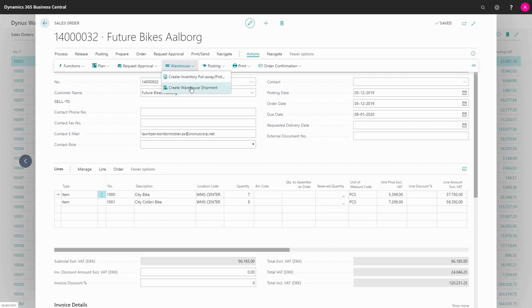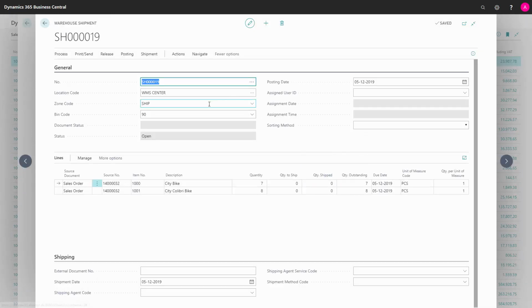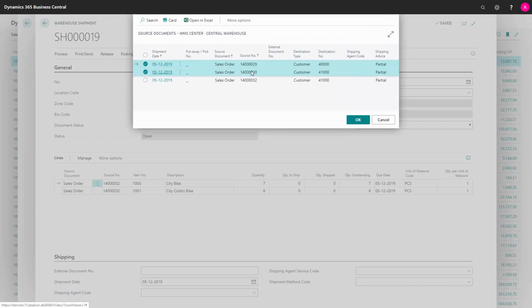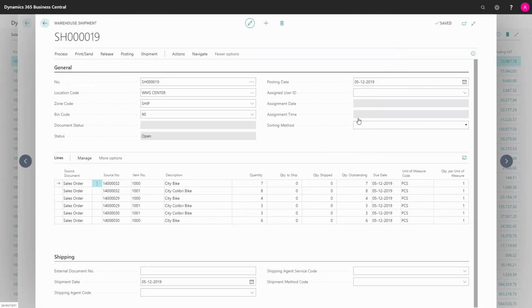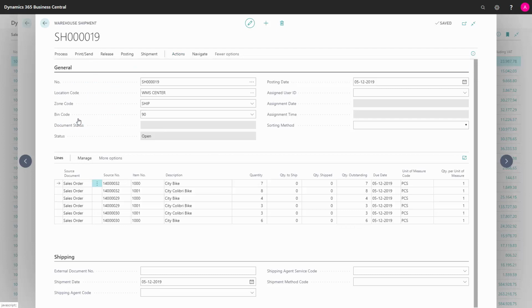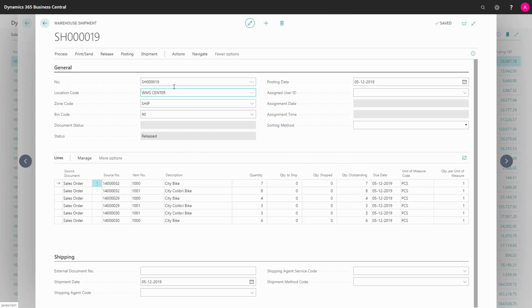I will create a warehouse shipment, and it opens automatically because I'm creating it from the sales order in this scenario. On the warehouse shipment, I could add more sales order documents or other types of documents to my shipment. So I'm going to pick for several customers, and maybe you saw that it was different customers as well. And I can create a warehouse pick, and be aware that the status is open on the shipment and it releases automatically when I create a warehouse pick. So you can see now it's released, and I can navigate into the warehouse pick.